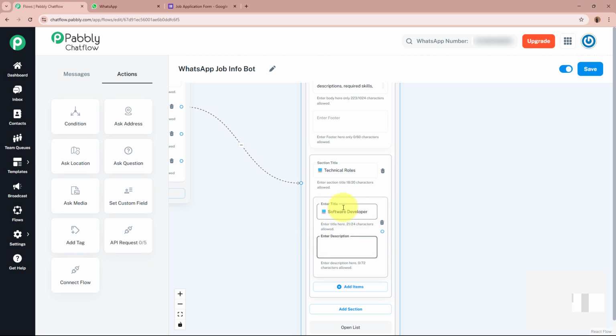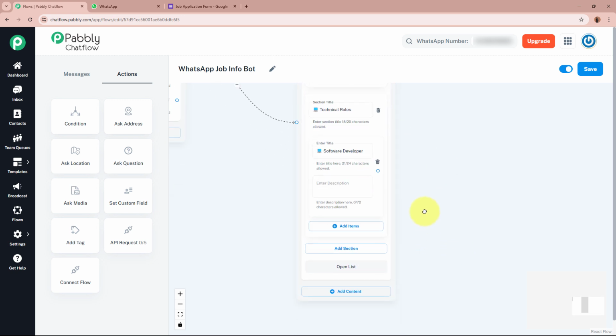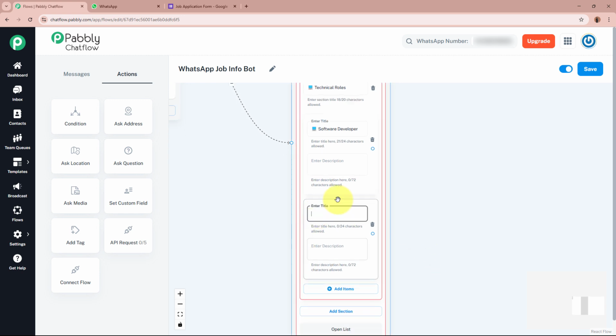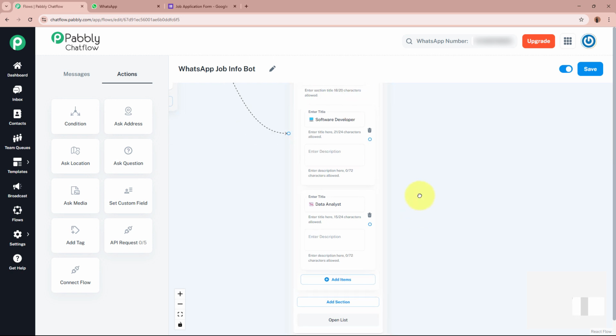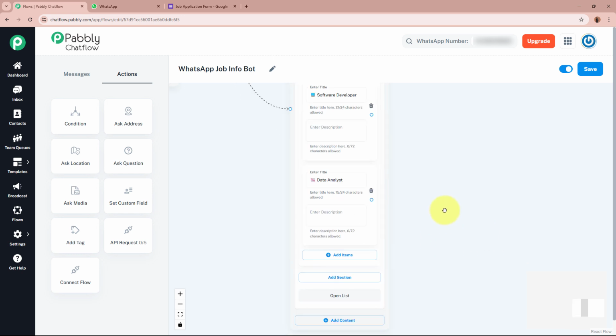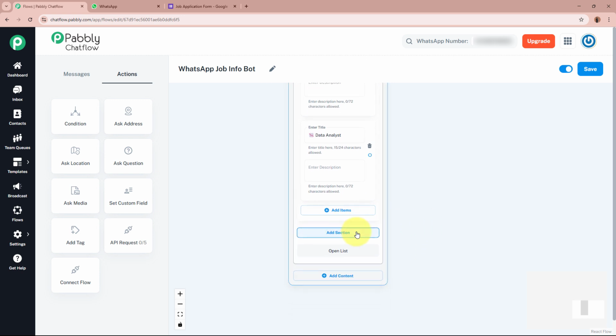Now if you want, you can add a description of this position. I do not want that, so I'm going to skip the part. In this section, there is another hiring, so I'm going to add another item in the same section. For the job title over here, I'm going to write data analyst. This is the second position that we are hiring under this section, that is technical roles. If you want, you can add a description here as well. After that, I do not want any other items, any other job opening titles in this section, so I'm going to skip it.